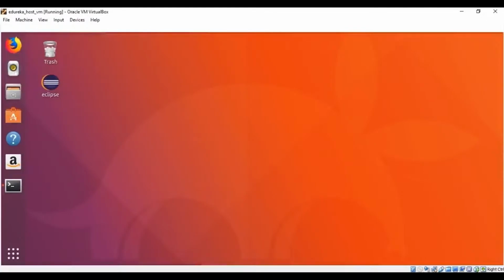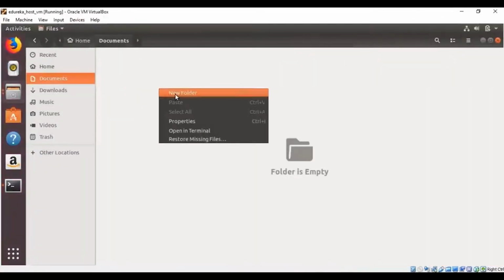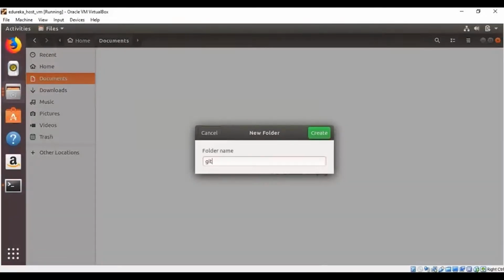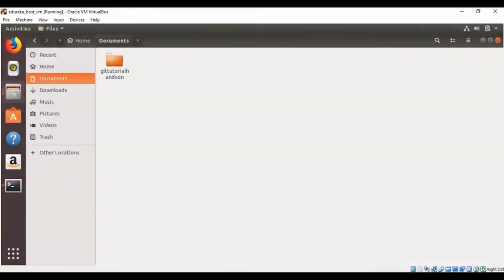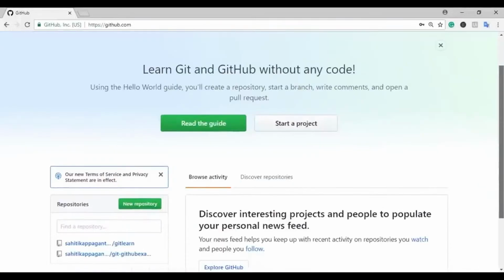So our first task is to create a local repository on the local machine and then also to create a repository in the GitHub account. Let me just create a repository. So let's say I create a new folder with the name Git tutorial hands-on. And then I go back to the GitHub account and create a new repository.